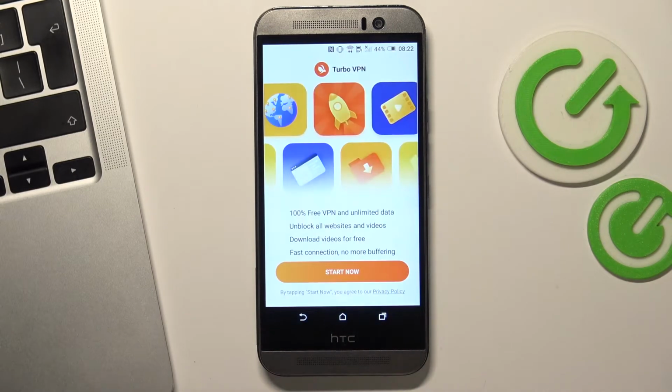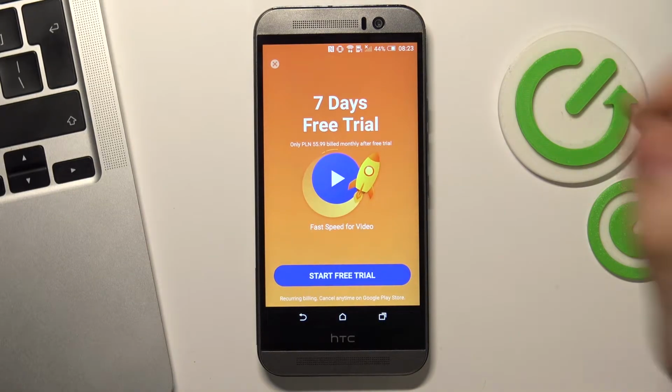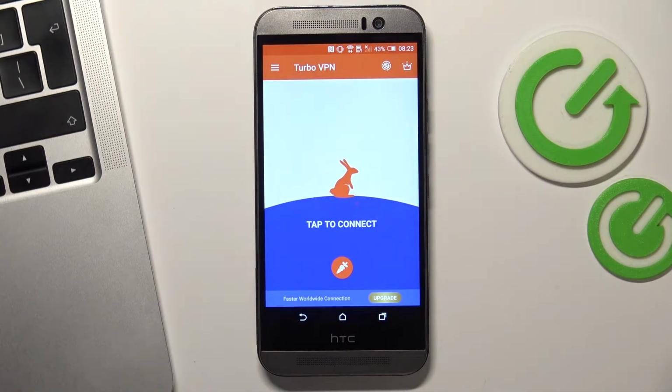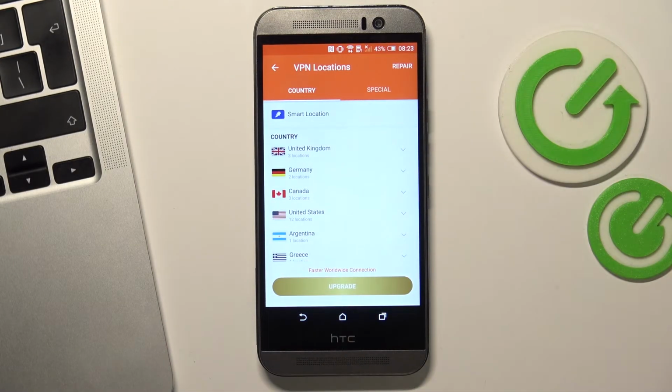Open it. Tap Start Now. Tap on the cross on the top left corner. Cool, here you will see the globe. Click on it. Here you can choose the country to connect to.